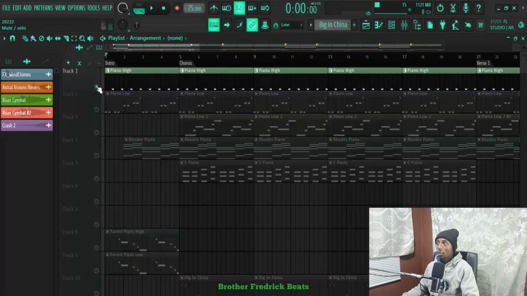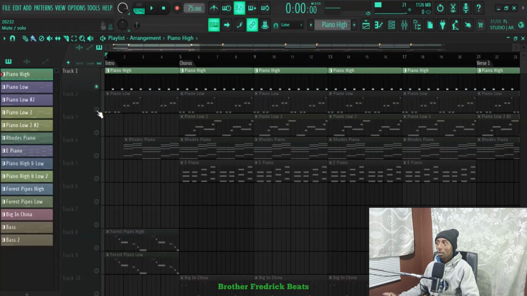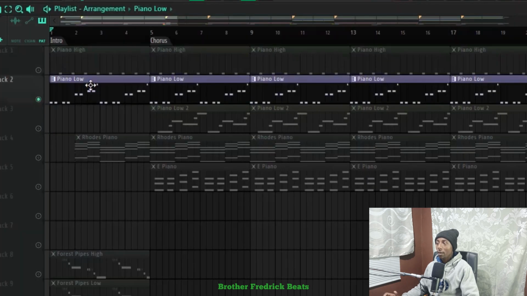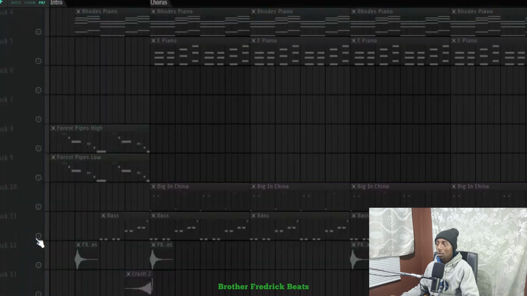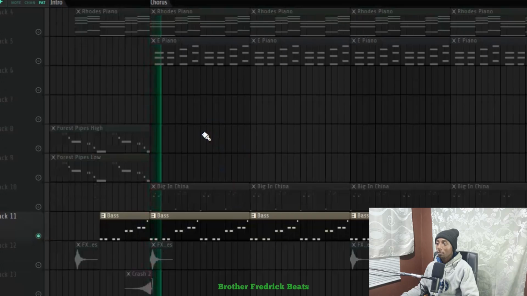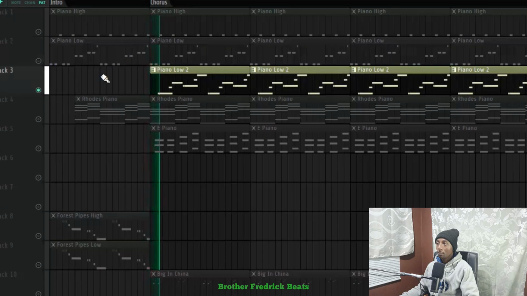Let me just solo it. So if I go to the next sound, which is this one, the low piano, which was playing like this. This one was playing together with the bars. This one here, the bars. Other piano which I've added is this one, just to hear it.